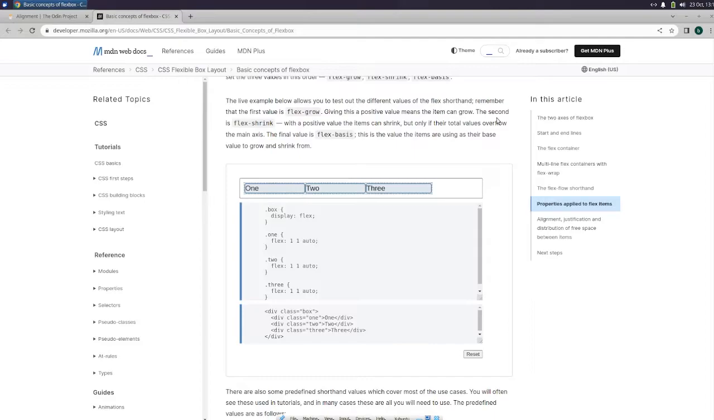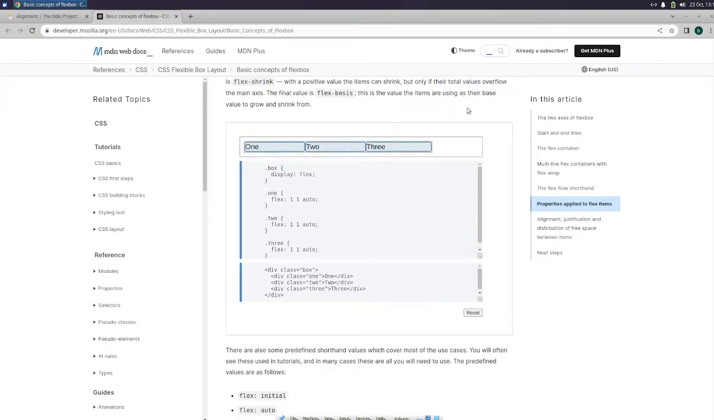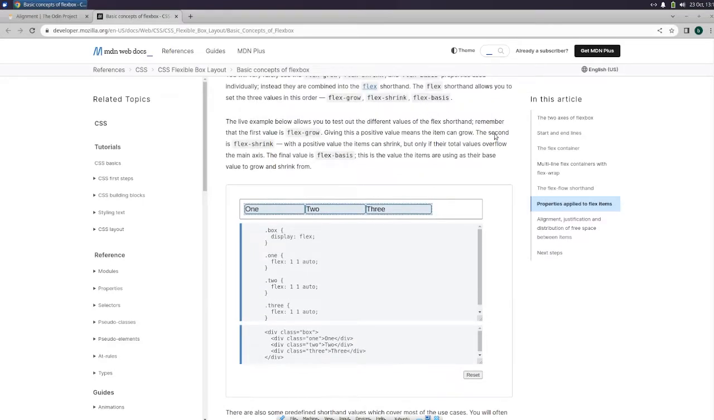Remember that the first value is flex grow. Giving this a positive value means the item can grow. The second is flex shrink. With a positive value, the items can shrink, but only if their total values overflow the main axis. The final value is flex basis. This is the value the items are using as their base value to grow and shrink from. Giving this a positive value. Okay.